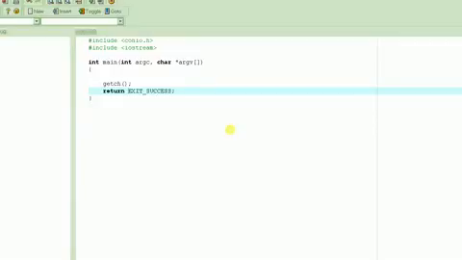So in today's tutorial, we are going to learn about how to pass two-dimensional arrays into functions. In the previous tutorials, we learned about two-dimensional arrays. Today, we will see how we can pass them to functions so that we can do some operations on them. So let's get started.